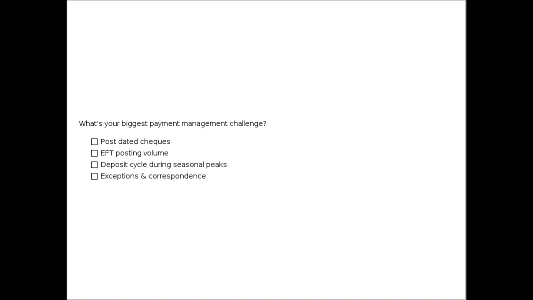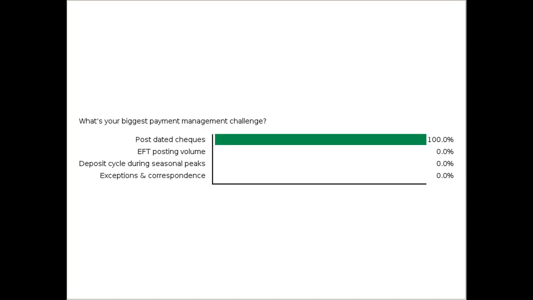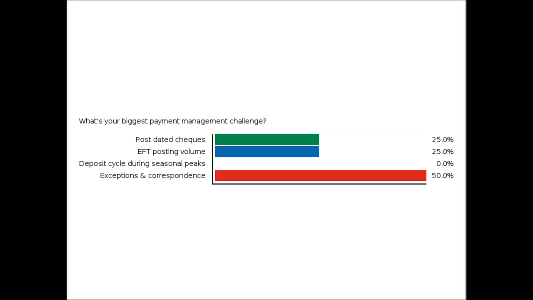Are you struggling with post-dated checks? Is it a function of the EFT posting volume that you have? Is it the seasonal peaks? That's often for a lot of people, whether it's retail at Christmas time or back to school. Or it could be exceptions and correspondence. We have some results slowly trickling in here as people are going through their options. It's looking like, what a surprise, Ryan, the big win is exceptions and correspondence. I'll go ahead and close that now and put up the results for everybody.